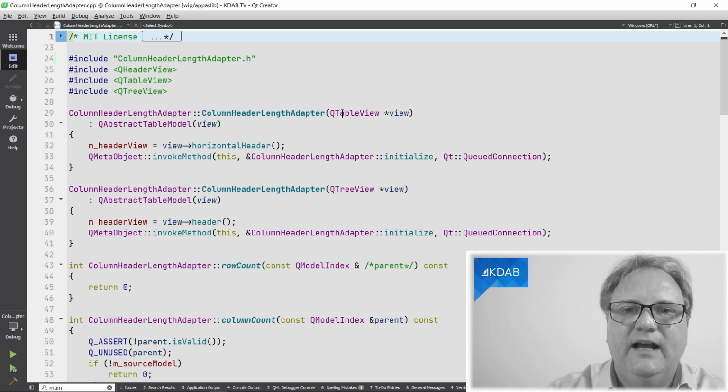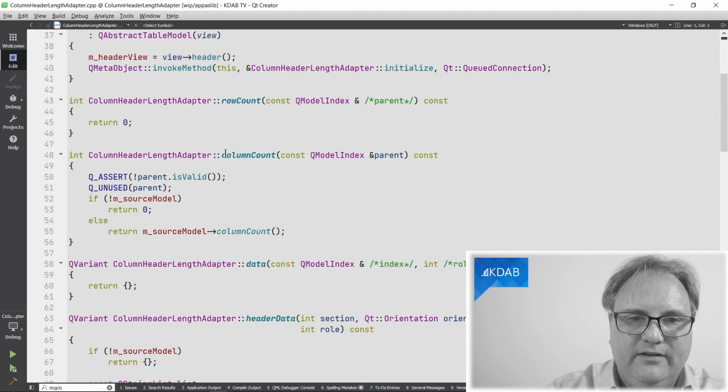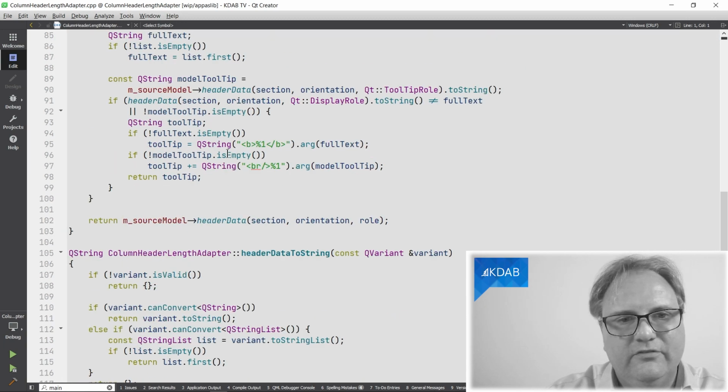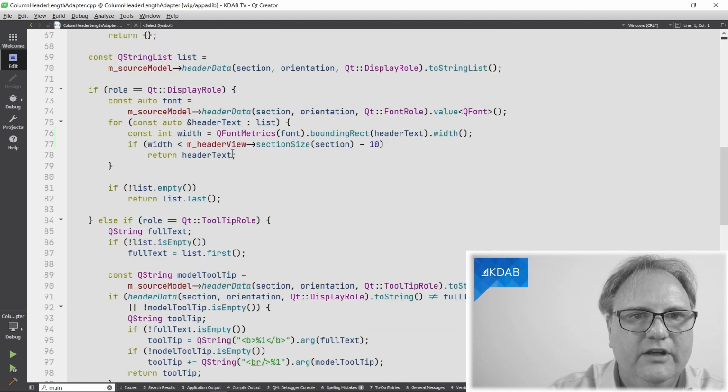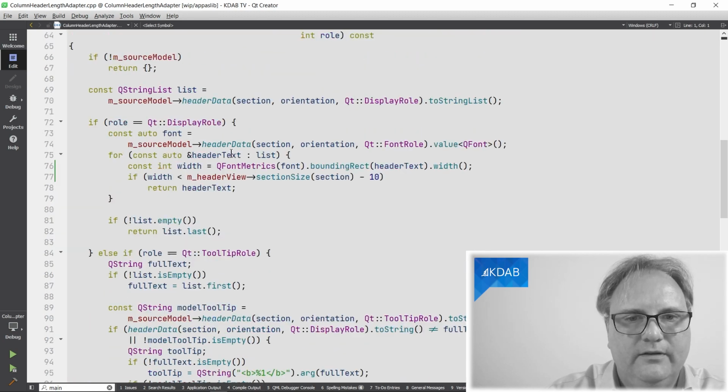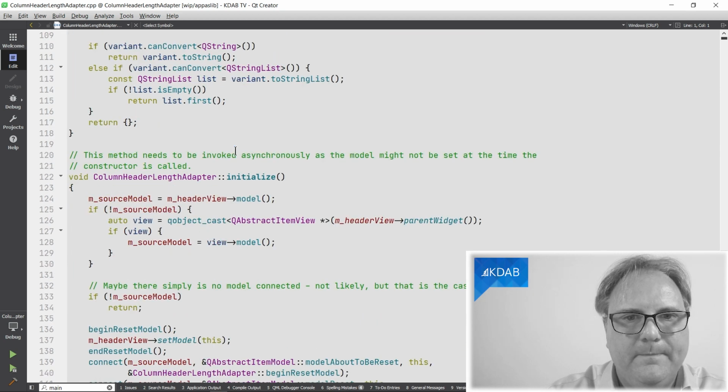In any case, I take the table view or the tree view, I fetch the header from it, and I call an initialize method. And we'll see just below why I need to call that initialize method with invokeMethod. It just means that it will be executed once I'm back at the event loop. And the reason why I want to do that, let's just scroll down there right away. Initialize, where are you? Not there, initialize.